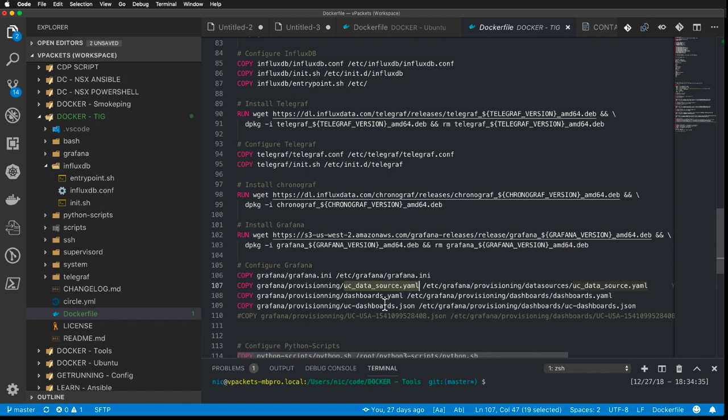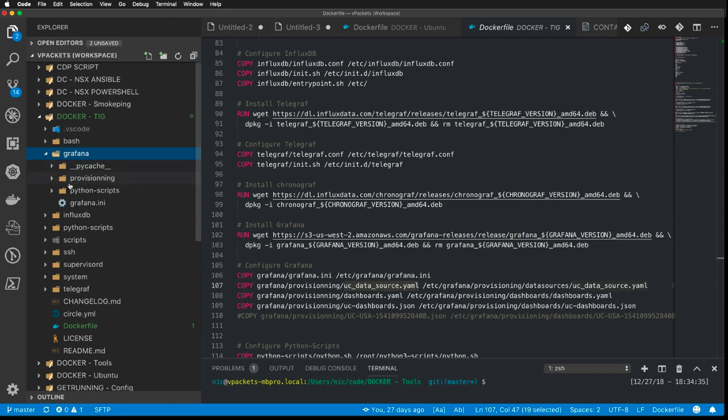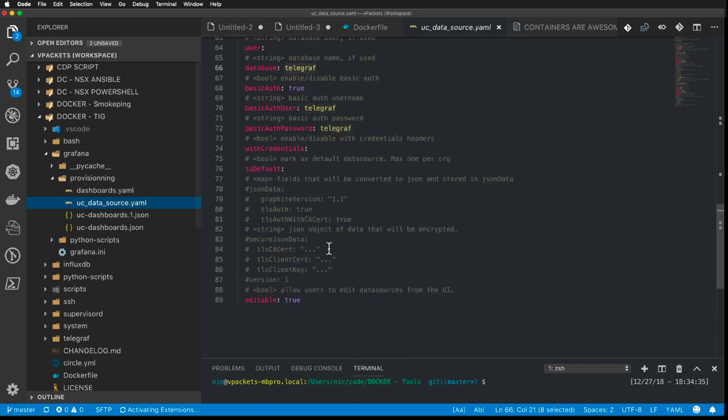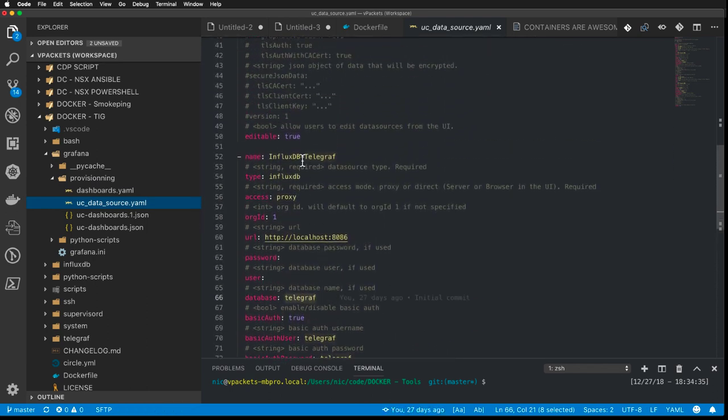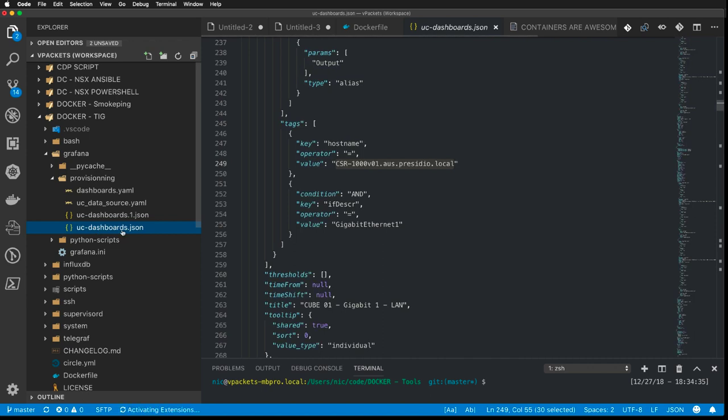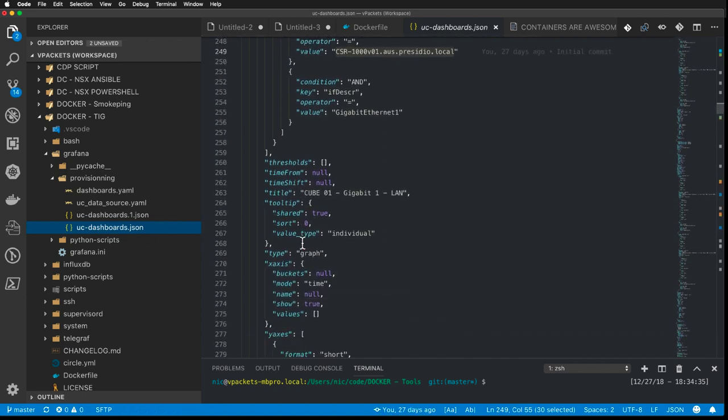So the dashboards are in JSON format. We can see, for example, the Grafana provisioning, the UC data source. That's the configuration so that we can map our InfluxDB database to Grafana. And same thing here, we get the dashboard. It's a JSON file where we say we want to monitor the interface in and out, the interface gigabit 0 in and out, number of calls, etc.